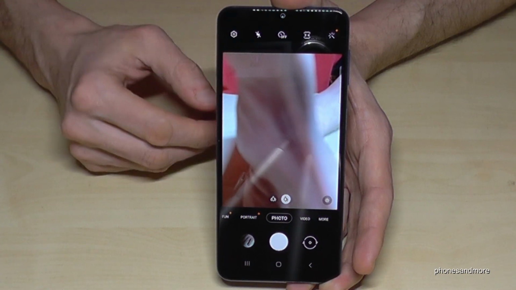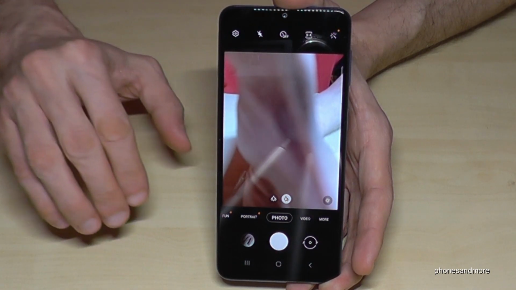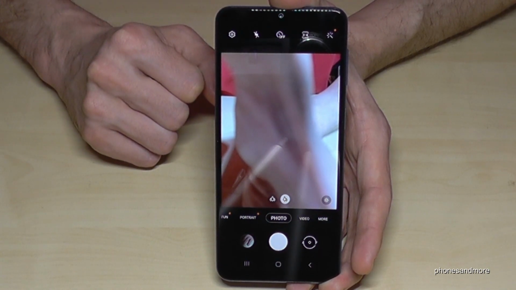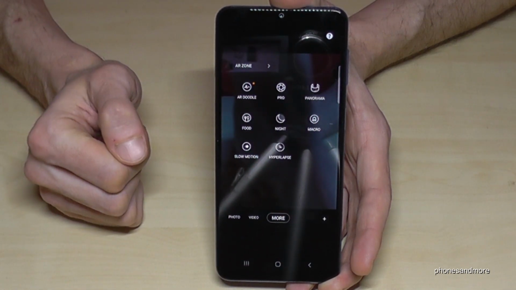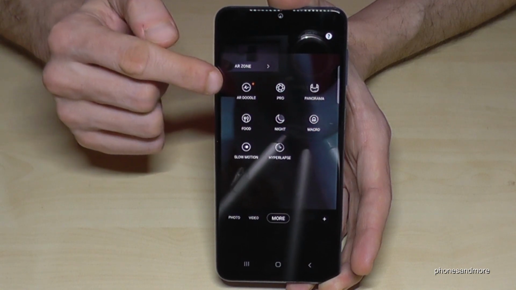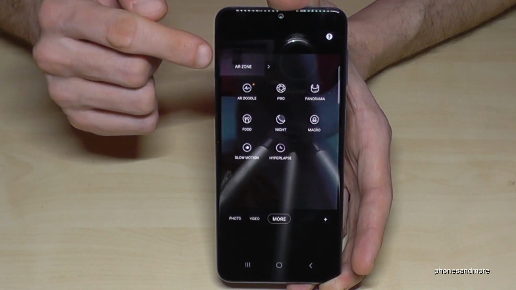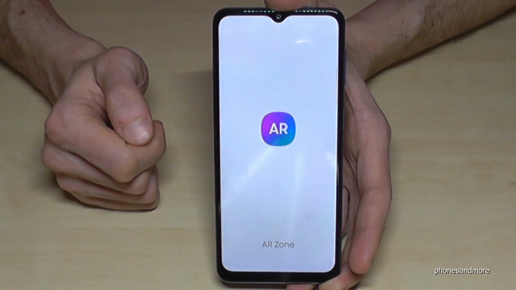So the next feature I want to show you is the augmented reality, because you can have some animated features in your videos and photos as well. So let me show you how that works. So for that, we go also again here on More, and then we will have here the AR Doodle, but we will have it also completely here in the AR zone. So I would recommend to you to check out the AR zone. So let's get into it.